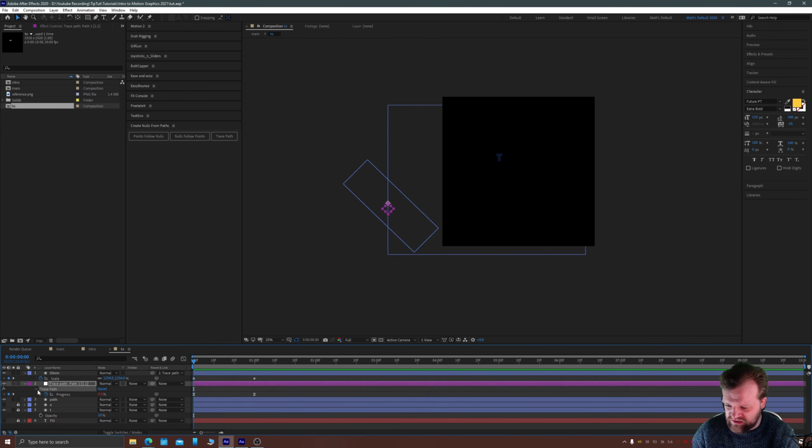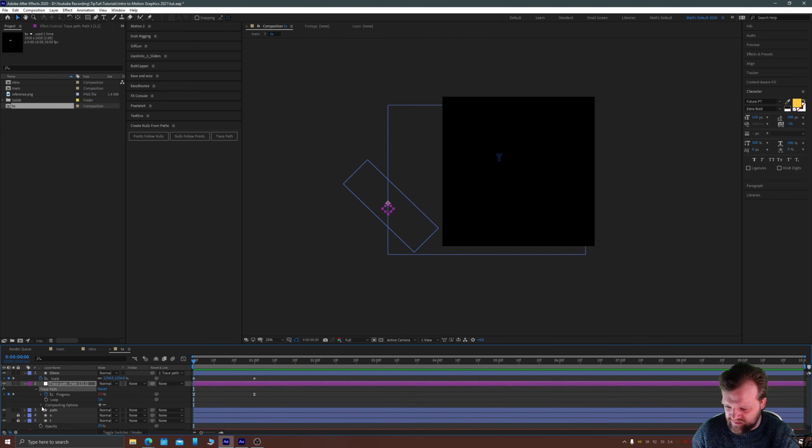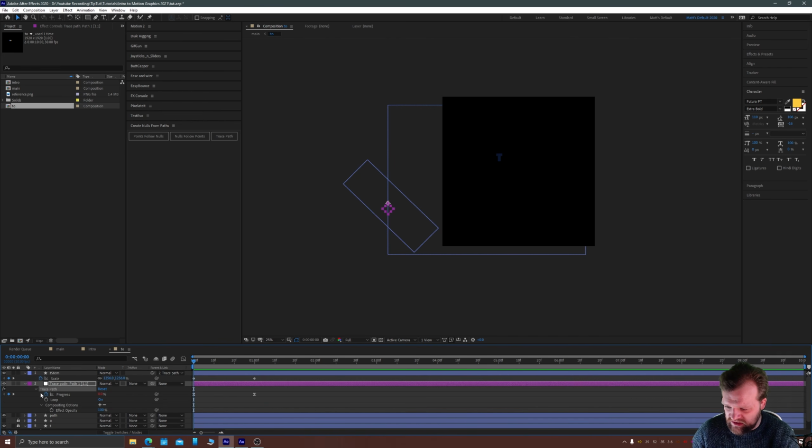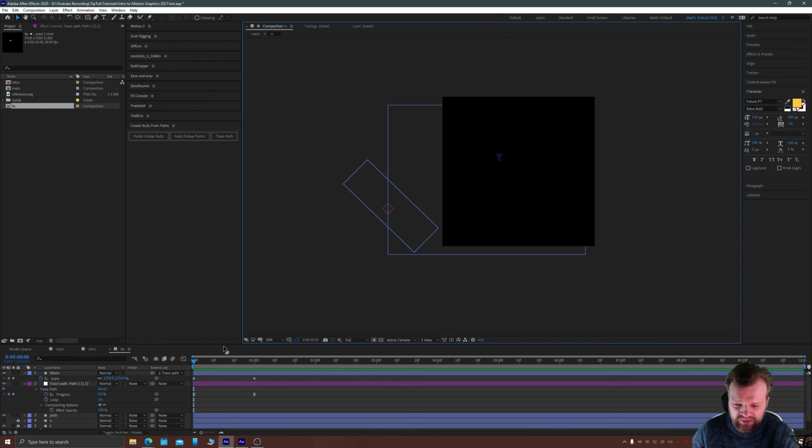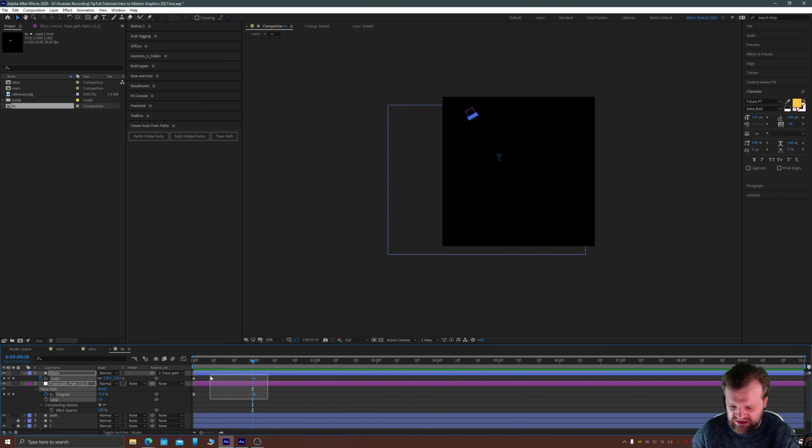To do that, you go down to your trace path and twirl down everything. And then under the progress, where it says expression progress, you can just select all of that and delete it. That will allow your animation to go once and no further. Okay. 1 second seems pretty short. I'm going to Alt Shift and right until we get to 2 seconds.